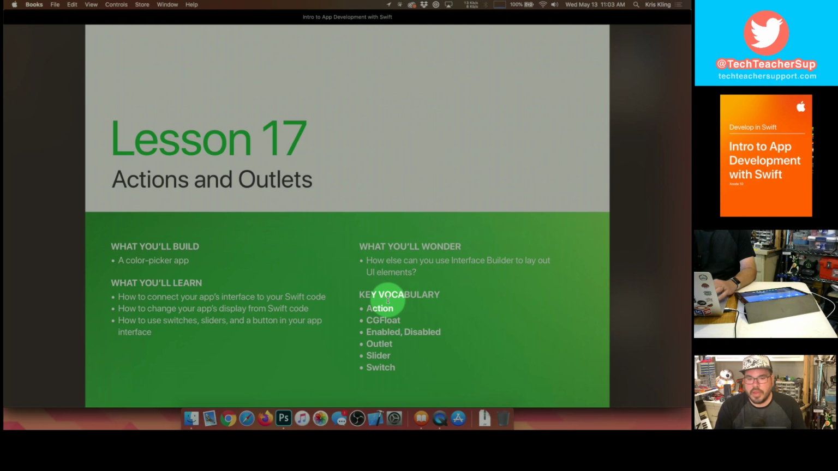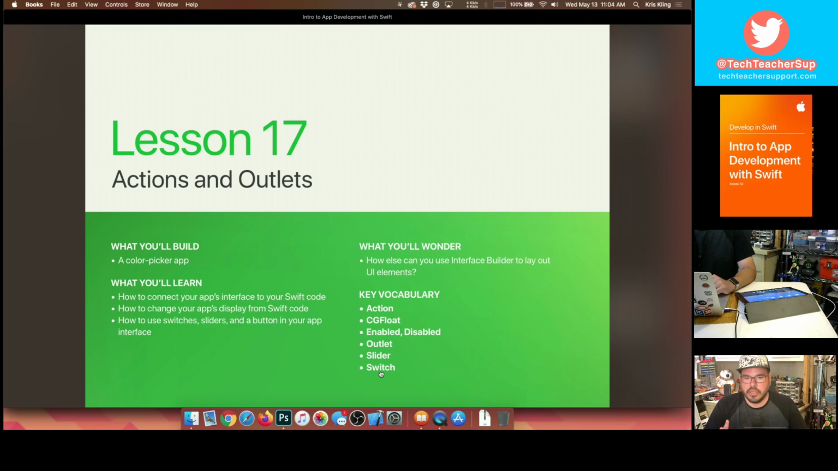So we're going to learn about actions. What's a CG float, right? We're going to learn about that. Enabled, disabled, outlets, sliders, and switches. And you've probably seen all these things. You just maybe didn't know they were named that, but that's totally fine. By the time we're done with this, you'll have all of this extra knowledge, and hopefully you take it further and I see one of your apps on the App Store. That'd be awesome. So I'm going to go to page 2.